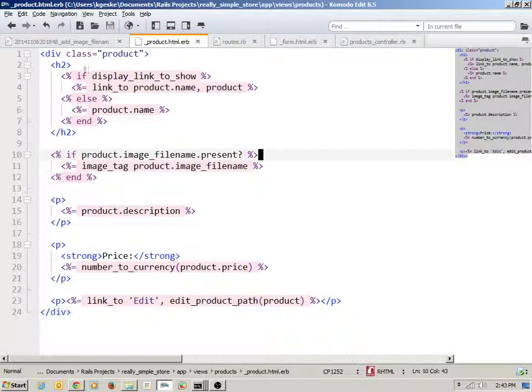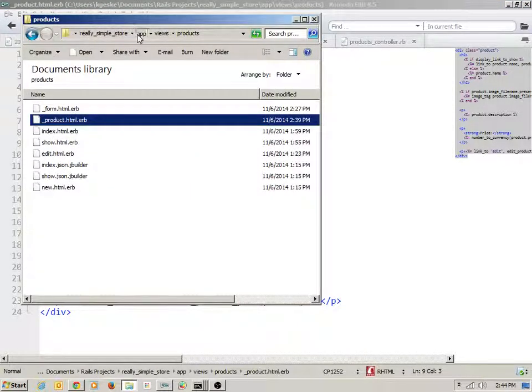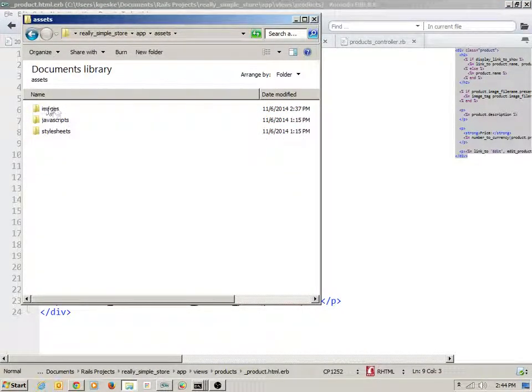Let's say I already have a class of product here. So it's like images that have a class of product. I want to set them to a particular size. We put those images in the app assets folder. There's also places for your JavaScript and your style sheets to go in those folders as well. Well, let's look at the style sheet one.